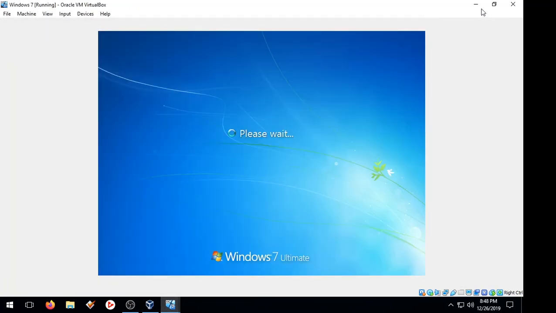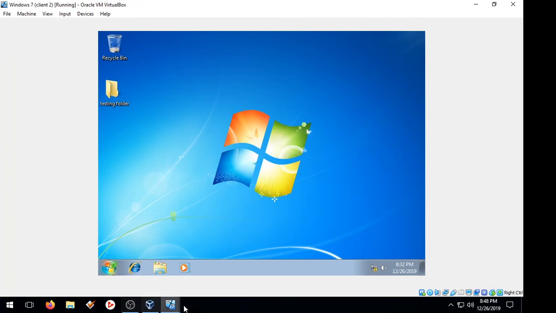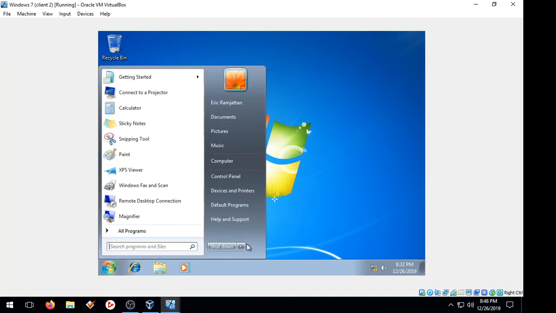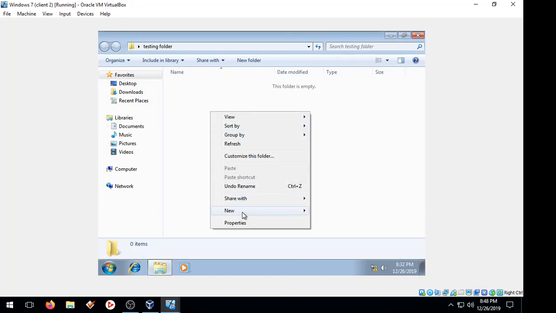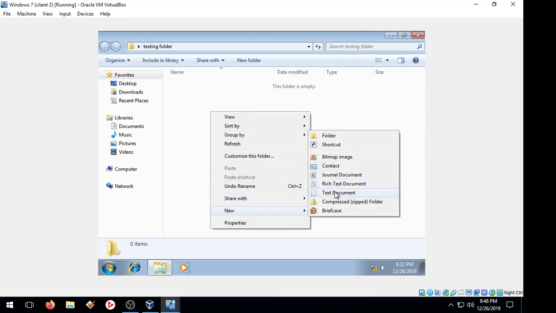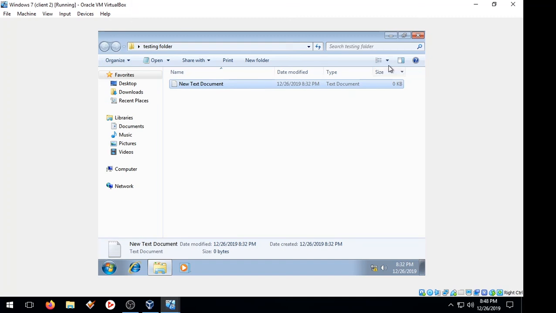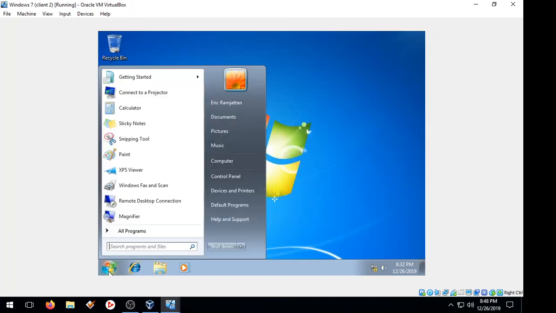So right now I'm booting up a second client machine, and it's already finished booting up. So I'm going to just log out of this one. Actually, let's put text documents right here. Right. So now we're just going to log out.